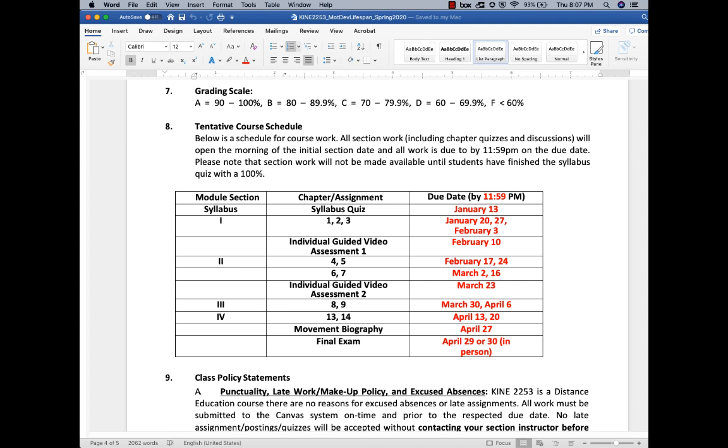Below is a tentative course schedule. All of your section work, including your chapter quizzes and your individual guided video assessments and your movement biography, must be completed by the dates in red by 11:59 p.m. It's important to note that you won't have access to the first set of quizzes until you finish the syllabus quiz. Each week, on Mondays, you will have a due date. Quizzes will not be made available before the dates listed below.